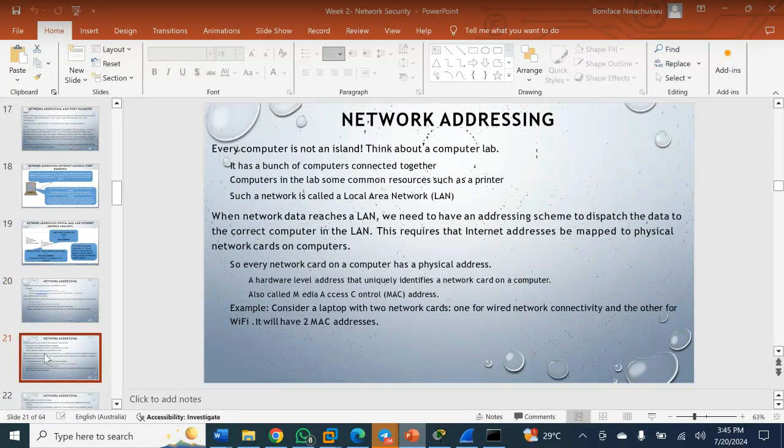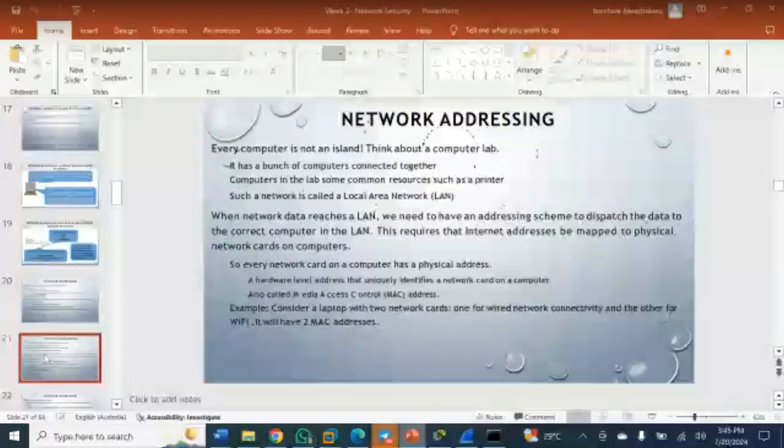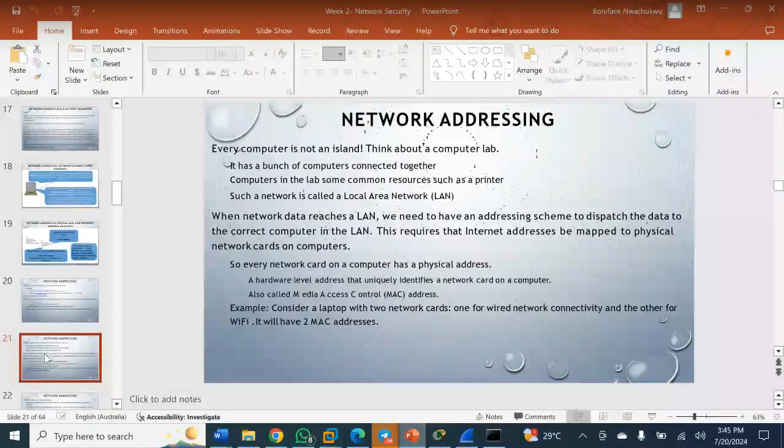Moving further, it's written here, every computer is not an island. Think about a computer lab. It has a bunch of computers connected together. So computers in the lab share some common resources, for example, a printer. Such a network is called a LAN, just like we talked about before. When network data reaches a LAN, we need to have an addressing scheme to dispatch the data to the correct computer in the LAN. Yes, this requires the internet address to be mapped to physical network cards on the computer.